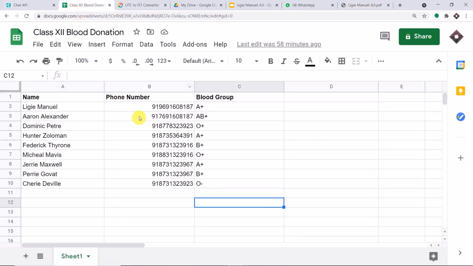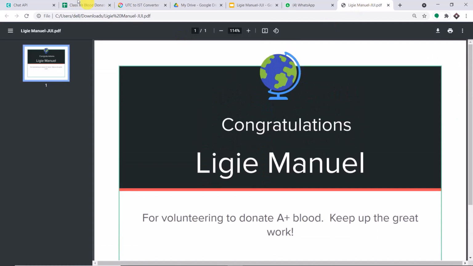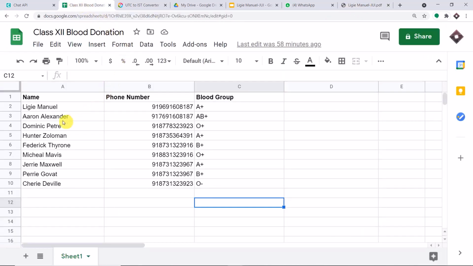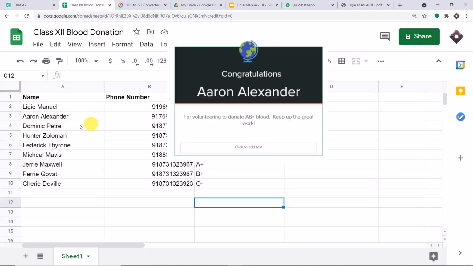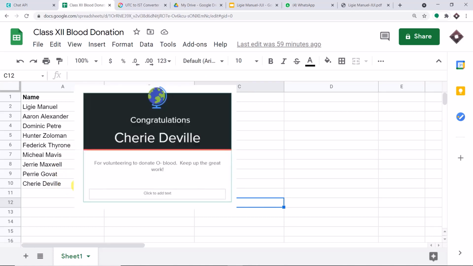So let me just show you. So this is the phone number, this is the blood group. Okay, so basically she has got this particular PDF. Now let me show you the other people, what PDF they have got. So this is the PDF that Aaron Alexander has got. Okay, and this is the PDF that Dominic Petrie has got. Excellent. And let's go to the last person, that is Sherry Deville. So this is the PDF that Sherry Deville has got. Okay, so I hope it is clear.